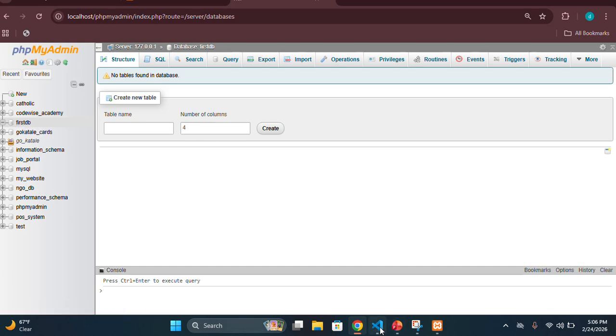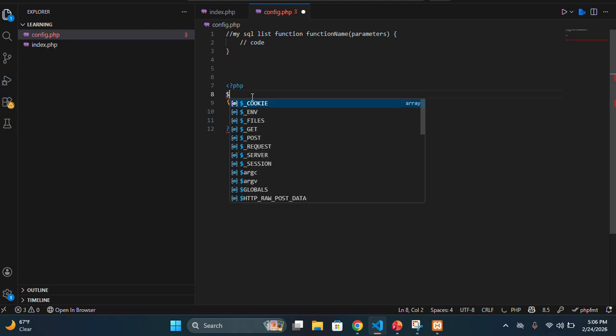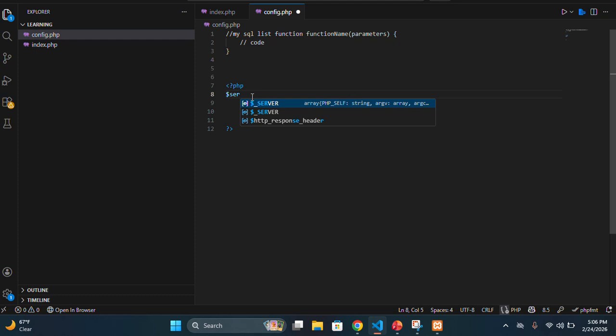So we shall go back to our PHP and start defining variables. The first variable we shall define is, let's say, the server name we're using. That's needed for any database connection in PHP. The system needs to know which server I am working on.